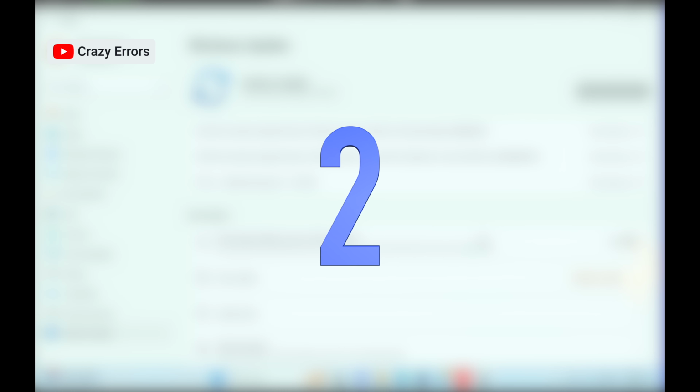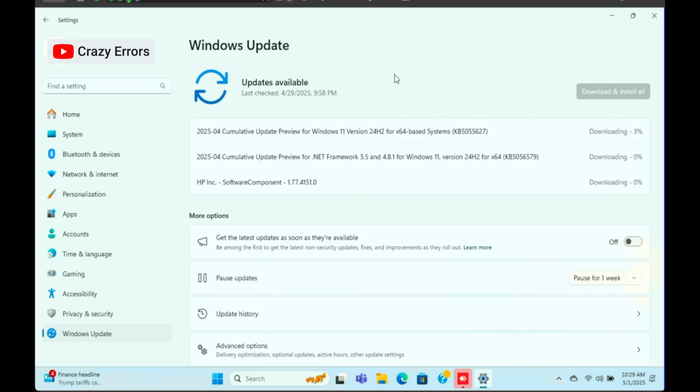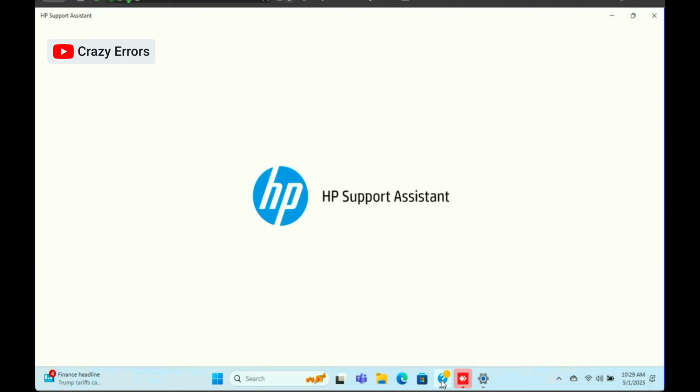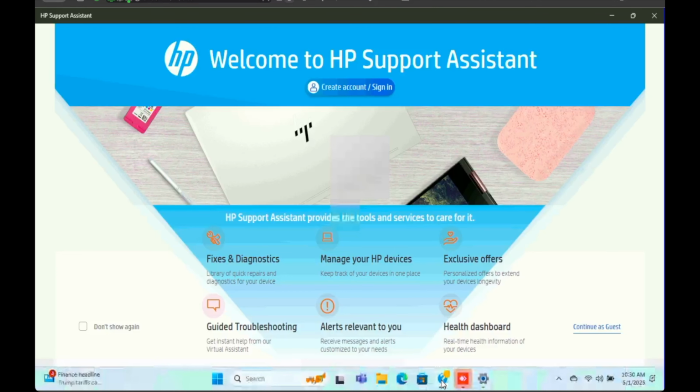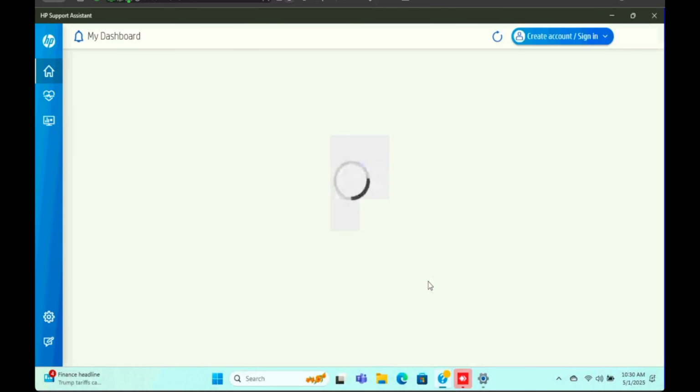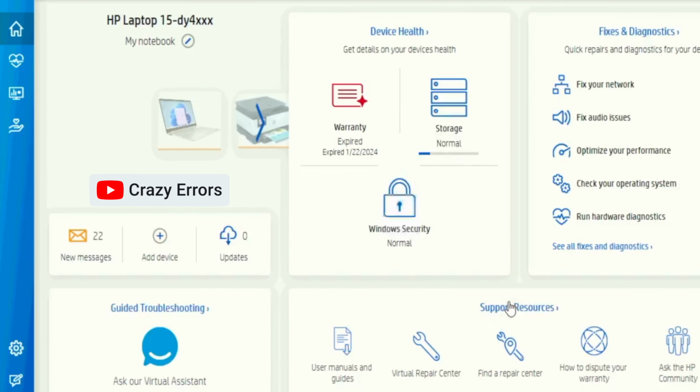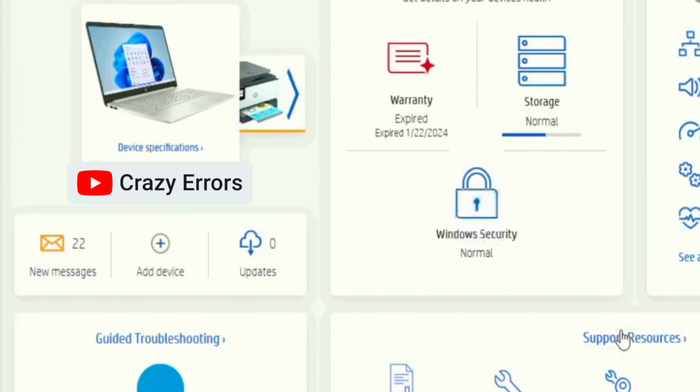In the second step, you can always access your manufacturer's application that is usually pre-installed on the devices. For example, this is an HP PC. We have at the bottom HP Support Assistant. You can always access this application to look for any possible dedicated updates for this PC. Sometimes many driver updates will not be available in the Windows driver update area. So you can always check in this section and access your updates from this tab.